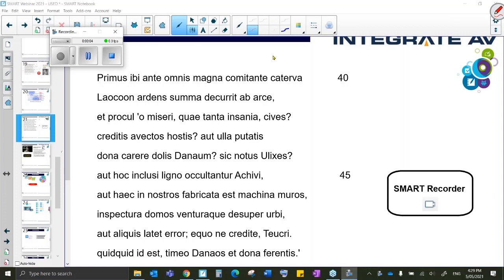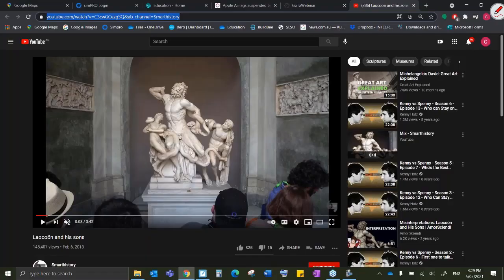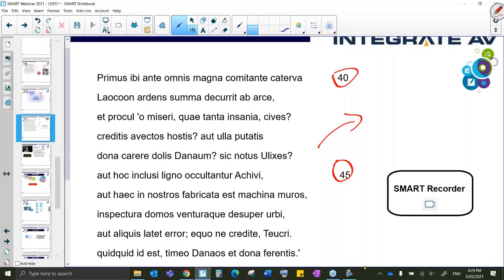So the students, when they watch this video, they're going to see my screen, they're going to see my mouse, they're going to see whatever I'm writing on the screen. However, this doesn't just work in Smart Notebook. If I now want to go and show them something in the browser, it's actually recording the whole thing because I pressed Record Desktop.